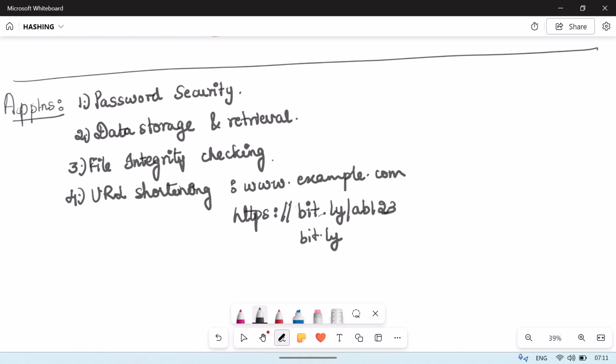And the next one is that it is used in digital signatures and blockchain.